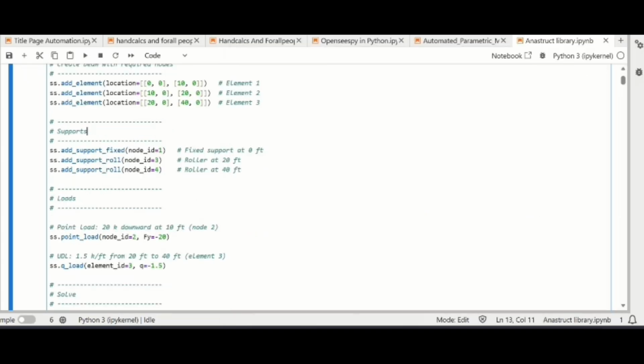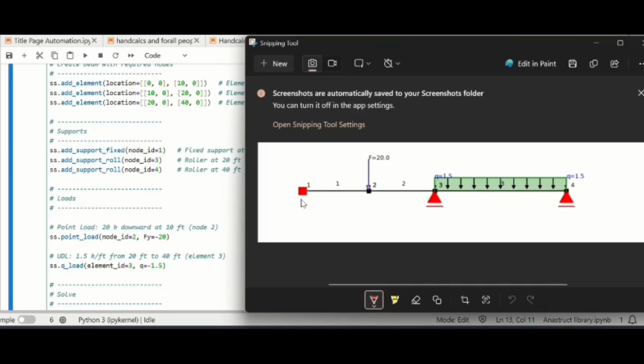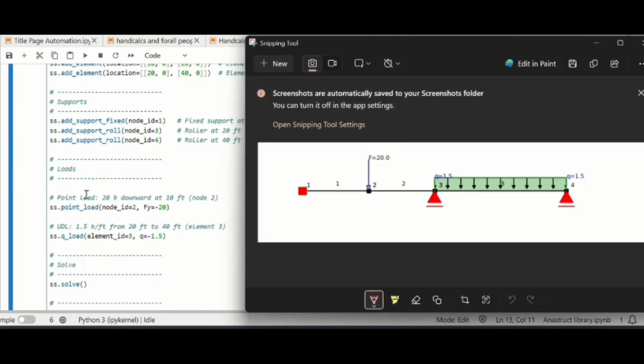Then I've added the supports at the nodes, which is why we mark them: to add supports if a support is needed at that particular node, if a load needs to be added at the particular node, or if a uniform load is needed. That's why we mark nodes. Then we are going to write ss.solve, close the parenthesis and leave it empty.